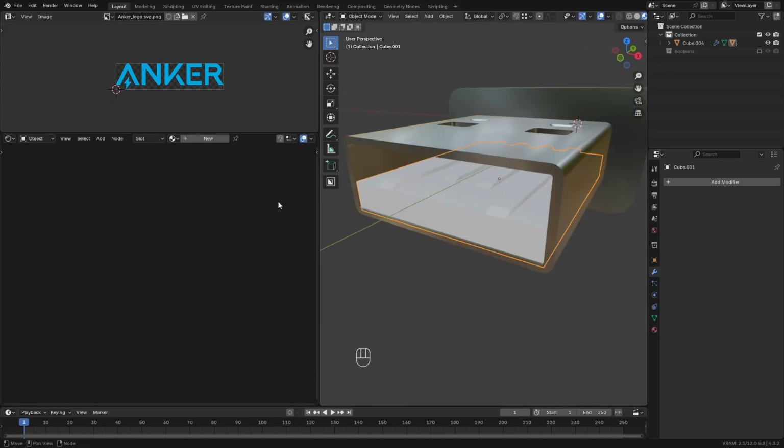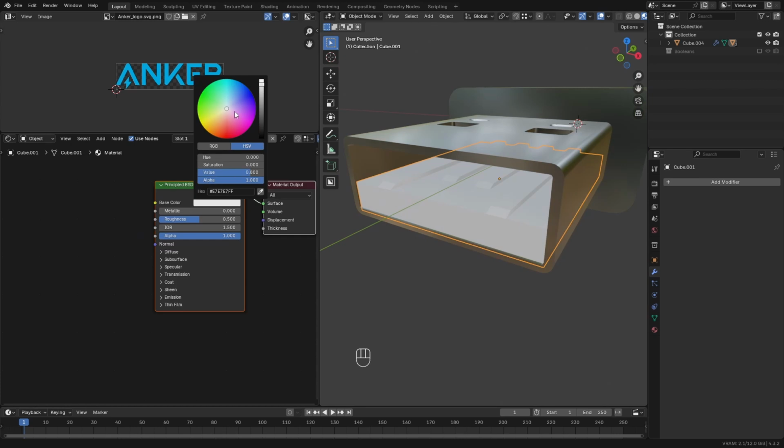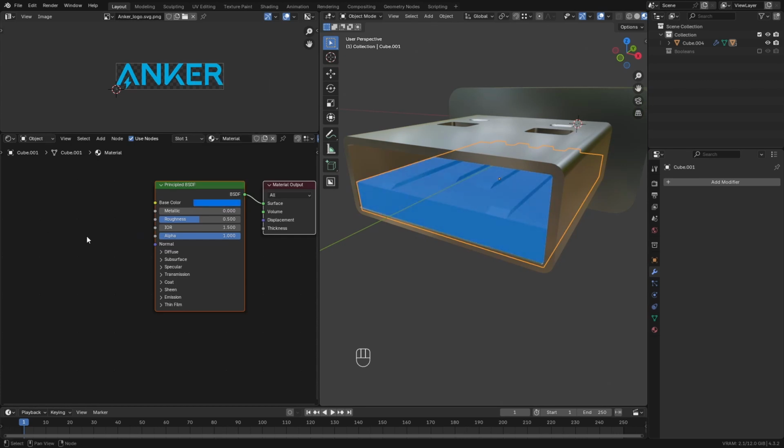Next, select this inside object here, add a new material, change this to a blue color, change the roughness to a value of 0.37.